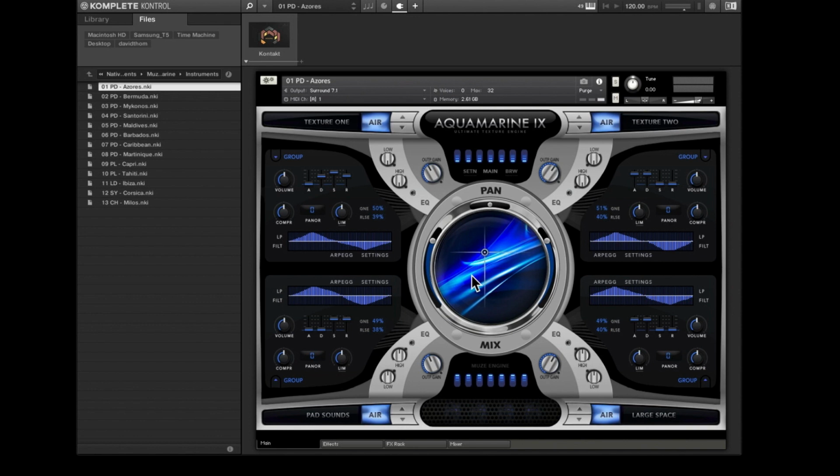You could apply this to the mod wheel and pitch bend, because they don't do anything on this anyway. I am using my S49 Mark II, so I can adjust this quite easily, or just drag it with the mouse. So these are the presets. There's 13: 8 pads, 2 plucks, a lead, a synth, and a chord.